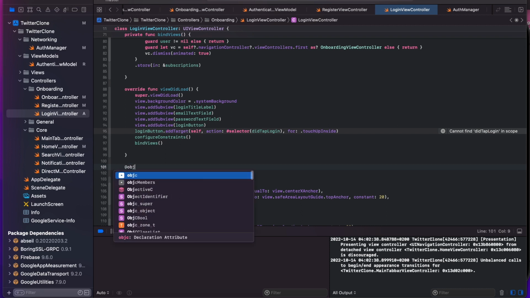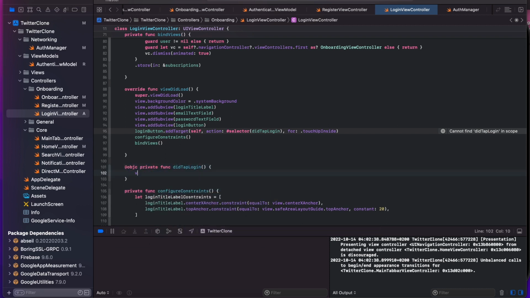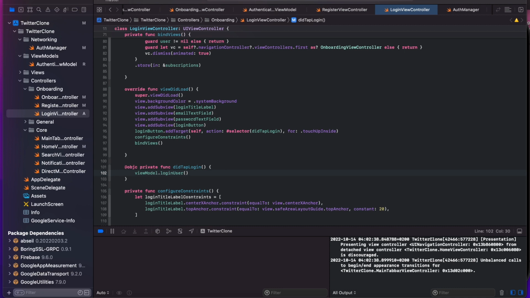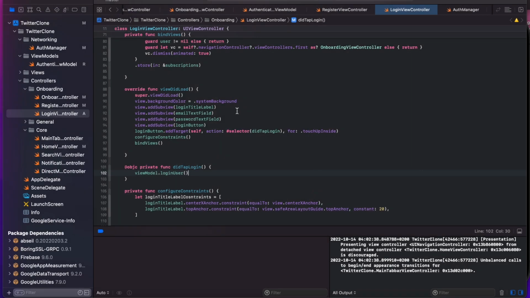So let me just create that really quick. So @objc private func didTapLogin, and here from the view model I'm just going to say loginUser, and now our authentication process is 100% set up. So let me just hit build and run, and let's verify that.